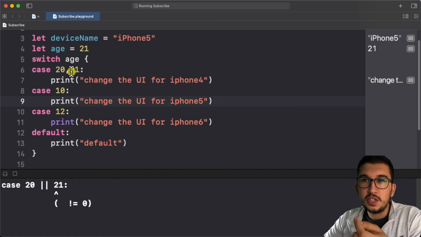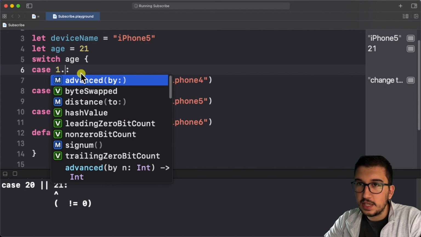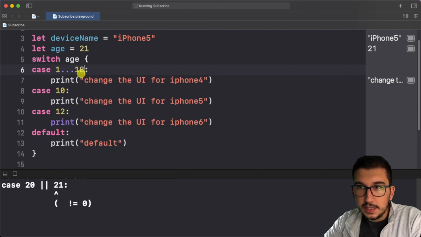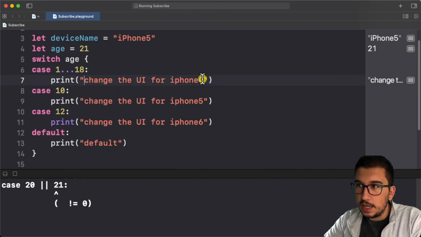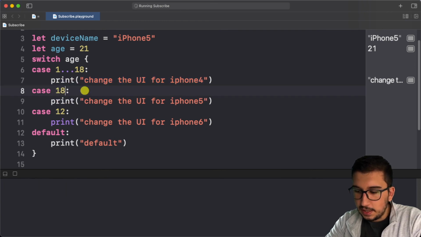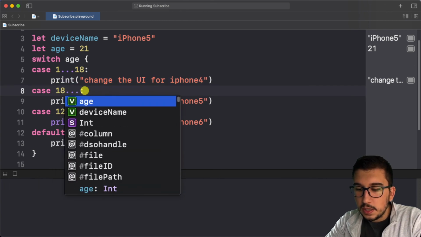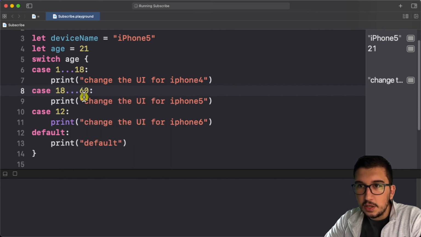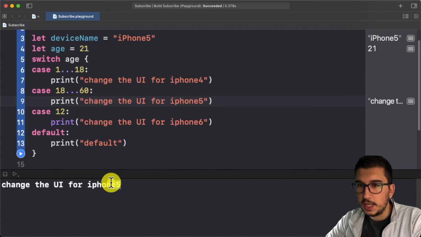Another thing you can check for is a range. So you can check for a range, let's say from 1 to 18 years, you do something. From let's say 18 all the way until 60, you may do something else. In our case, this case will be matched, as you can see.